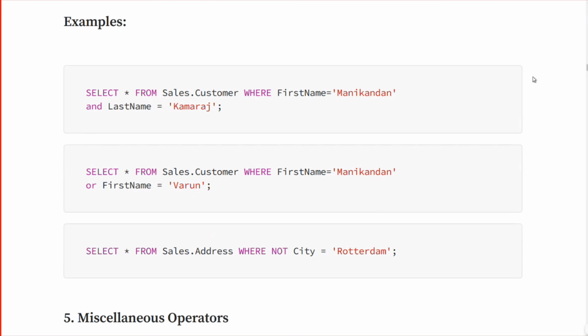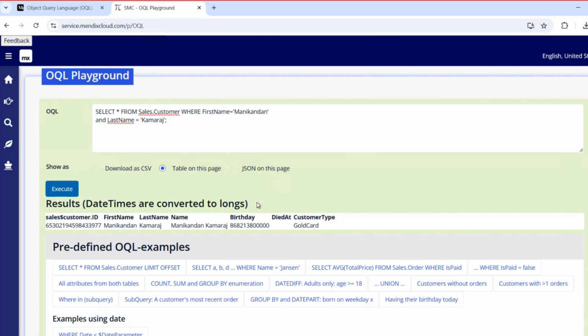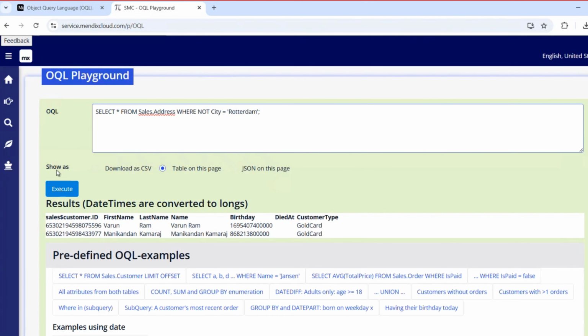For the second case, it will consider both. Third one, other than city Rotterdam. Let me show the examples as well. Same examples. I hope it's clear.